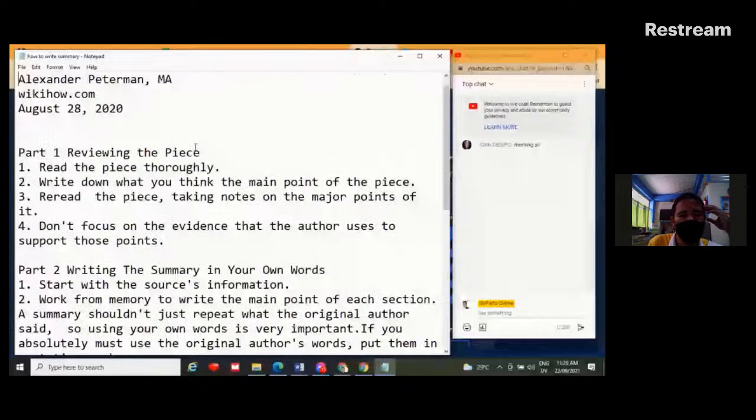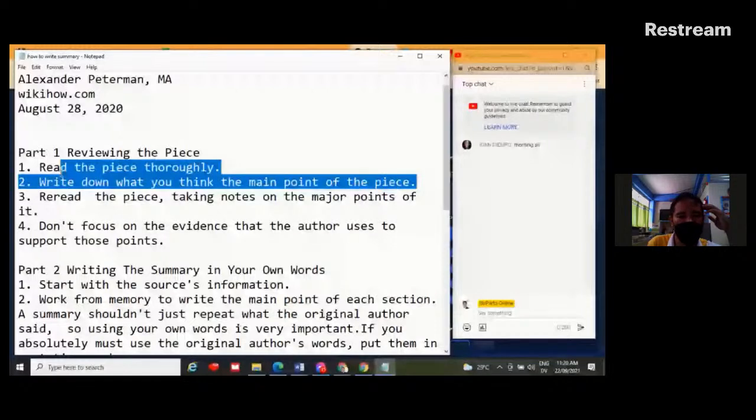So first, for reviewing the piece, you need to read the piece thoroughly. Then write down what you think the main point of the piece is. I guess that is also asked in your activity, the main point of the piece.